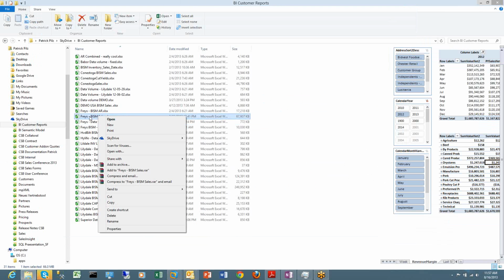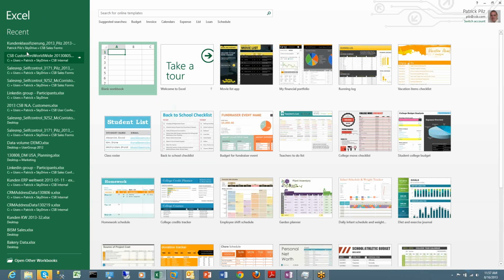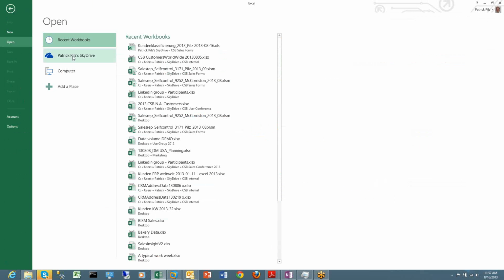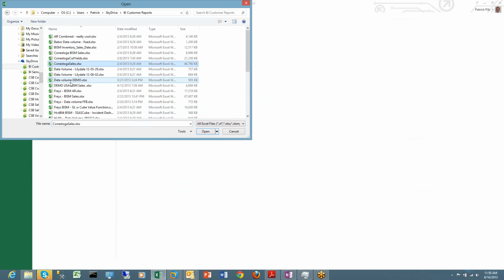So here, for example, this is one example that I tried to open earlier, and let me see if I open that one in Excel 2013. File open, data volume, open other workbooks, go to computer, browse, SkyDrive, customer reports, boom. Let's start with this one here.